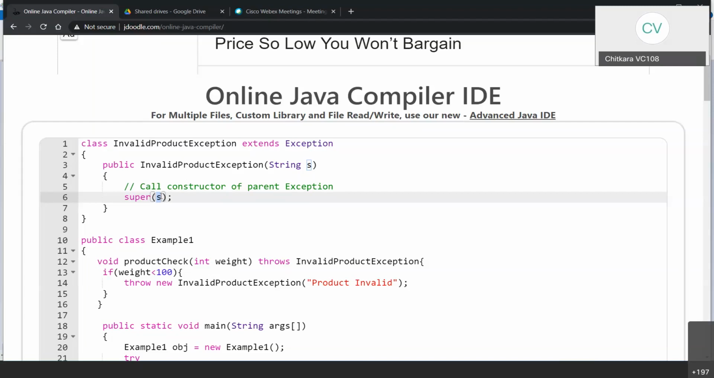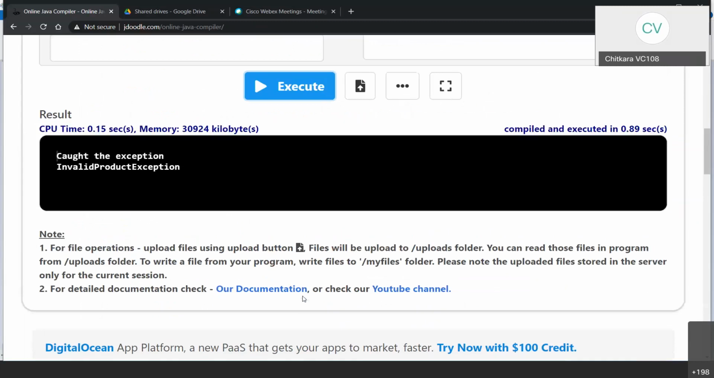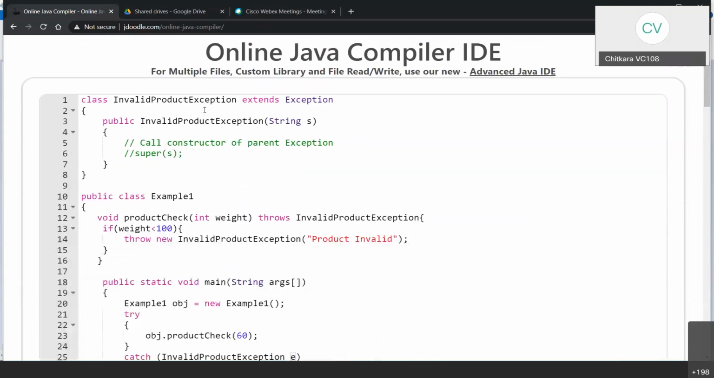If you do not want to use super, then what you do is assign that value of s to toString, to a variable. If you do not write super, then see what happens over here. In this case, what happened? It caught the exception, and by default, the name of the class, invalid product exception, was displayed. e will not get populated because you have not written super(s). By default, e will pick up the class name which is extending the exception.